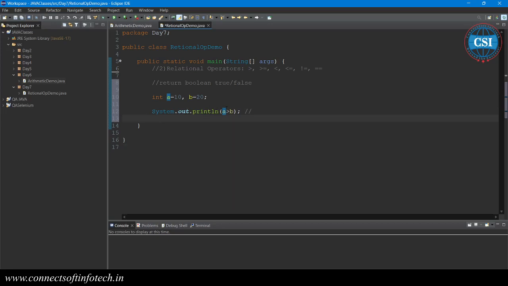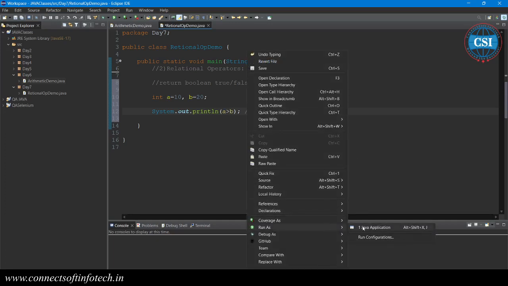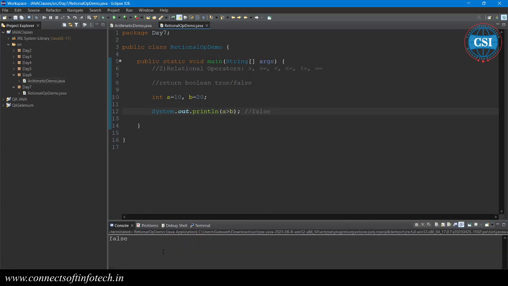What will we get in the output if a is greater than b? A is 10, b is 20. So whether it is true or false? False. So the boolean value will be false. Let me execute here and you can check. Here it is getting false, this false value, which is a boolean value.